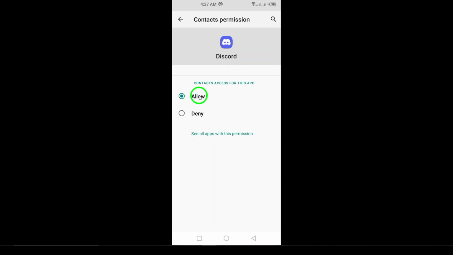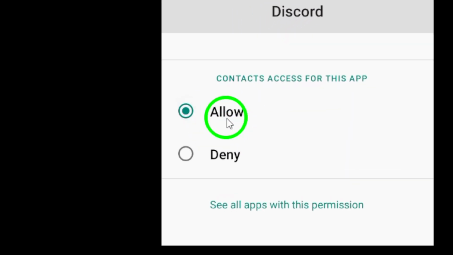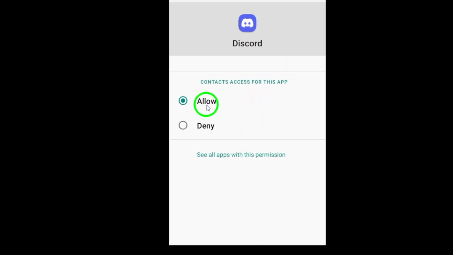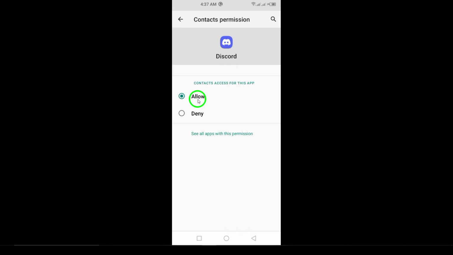Finally, select Allow. By doing this, you're giving Discord permission to access your contacts, making it simpler to connect with the people you want to chat with. And that's it. You're all set to enjoy Discord with full access to your contacts.